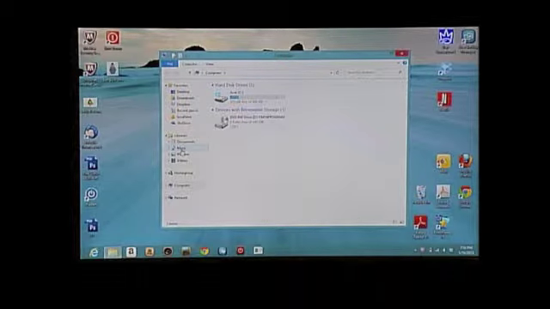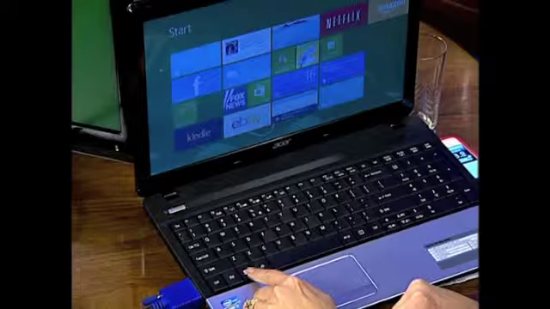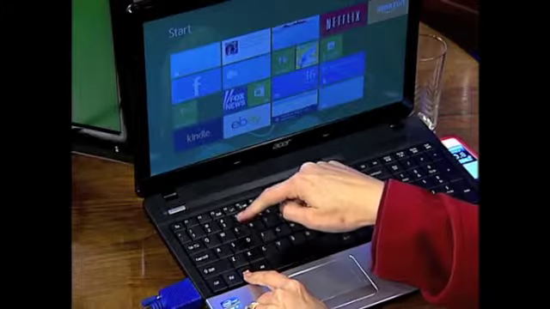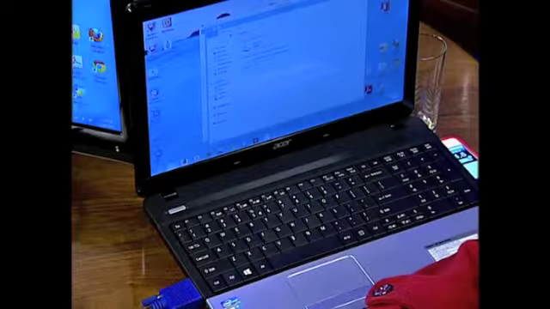So the Windows button brings us to the traditional Windows 8 screen. Windows button with the letter E brings us right to this, what they call Explorer screen. Now it's starting to look a lot more familiar to you, I'm sure. So there's a way of finding all the programs that you want, but there's also a way of getting back to something that looks a lot more familiar to you.